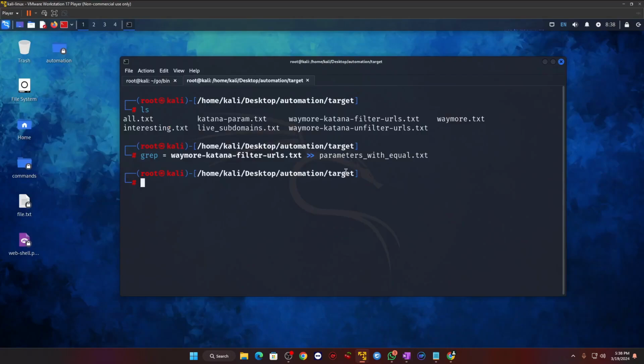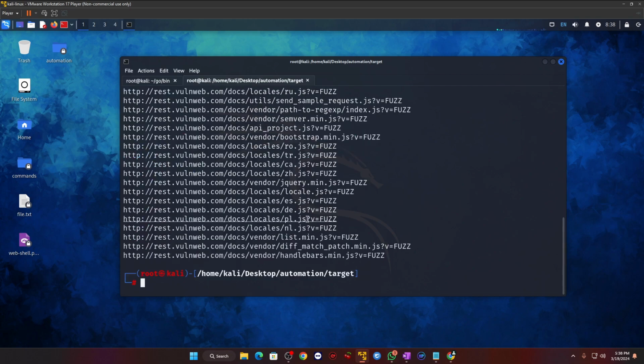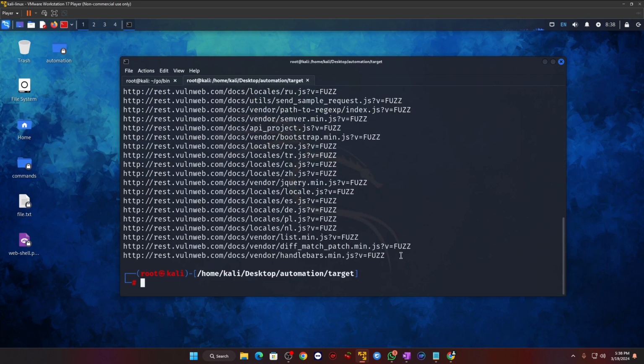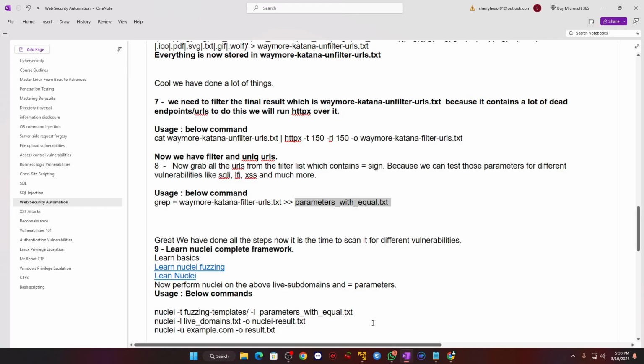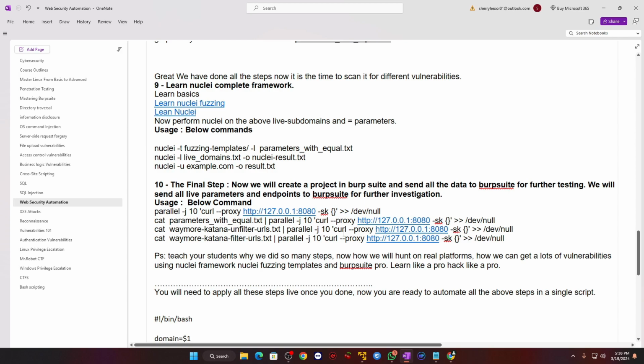So I'll just enter it, and now you can see that I have parameters with equal to .txt. If you ls it, it will only contain those parameters that have equal to signatures, those endpoints that have equal to signatures. I think we are doing a great job, and if you are still here, then congratulations, you are learning a lot. After this, this is the most important phase. We have collected so much data. The main thing is we have filter urls, we have unfiltered urls, as well as we have parameters with equal to sign.